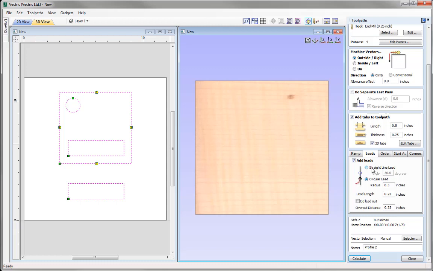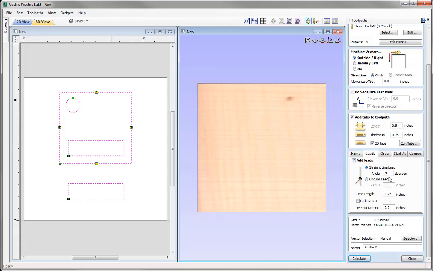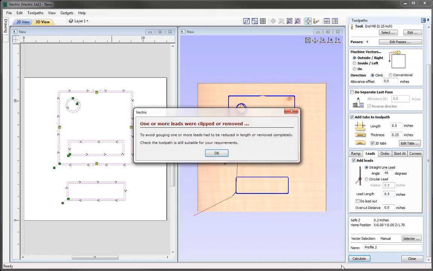So let's start by looking at the straight line lead. Here we're going to specify an angle that we want the lead to come into our pass. So here we're just going to up the angle to 45 degrees. Then we could add in a lead length, so I'm just going to increase that to 1/2 inch, and then we could just simply go ahead and press calculate.